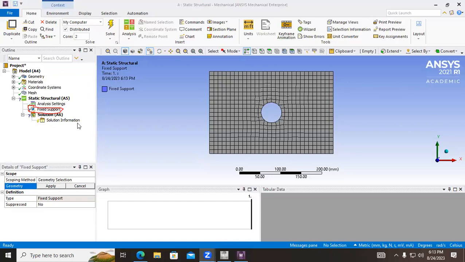Okay. But the problem is that fixed support object has a question mark next to it, because right now Ansys doesn't know where you want to apply this fixed support, right? So not only do you need to decide the type of boundary condition, you need to specify where you want to apply that boundary condition. Okay. All right, and so for our case, we want to specify it along this left edge, right.